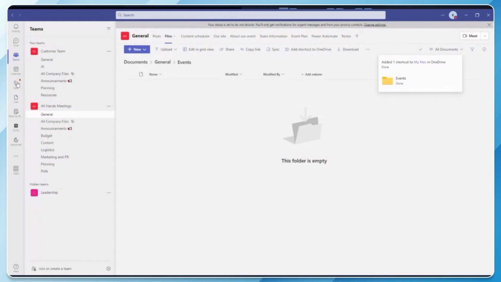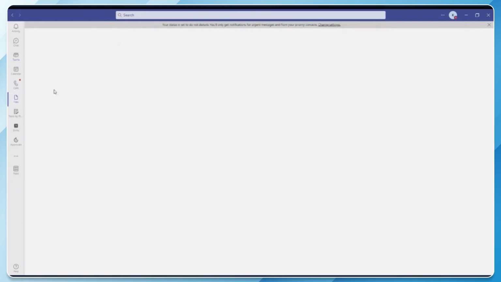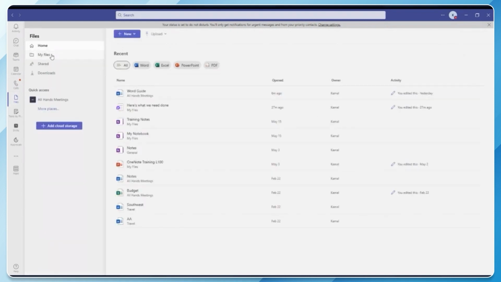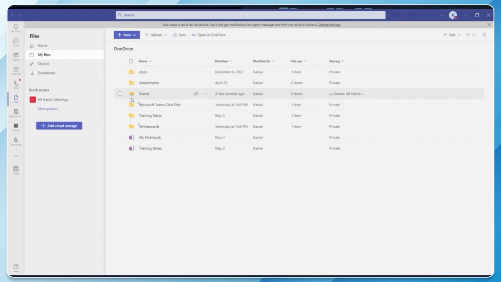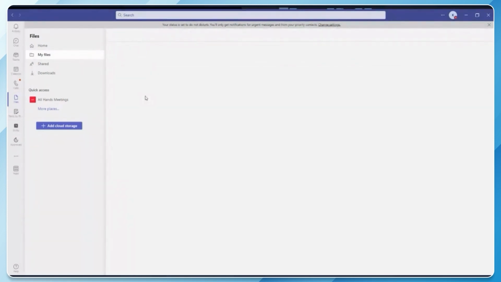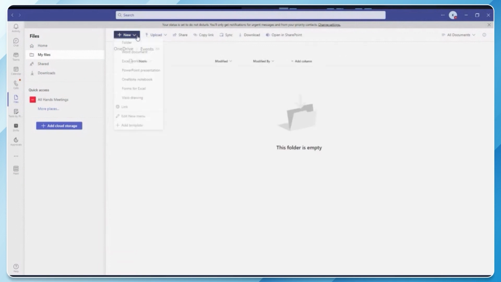So if I go into my files, and in your files on the left-hand side, you will see your OneDrive as well. My files is basically your OneDrive. You will see a link to that folder that I just, you see events. Now it's linked. You don't have to go outside your OneDrive to find it. And any updates and changes you make to that folder will automatically update on the channel, and everyone that is part of your team will see it.